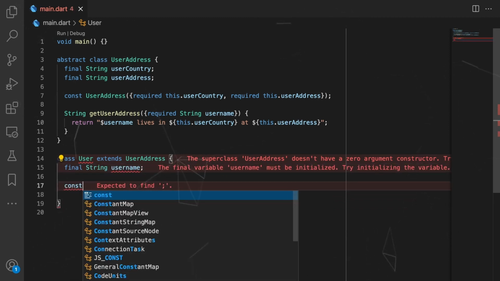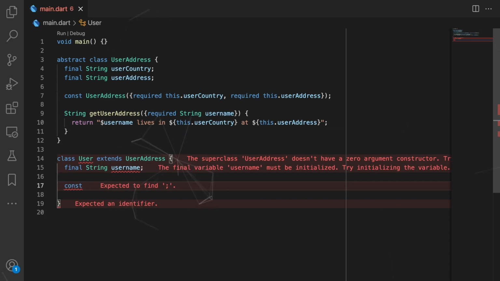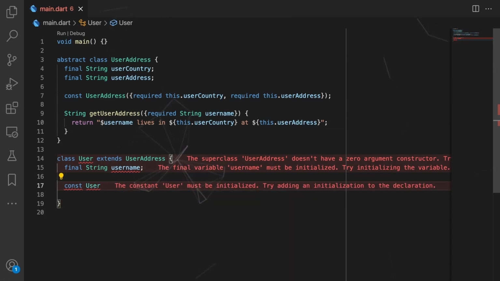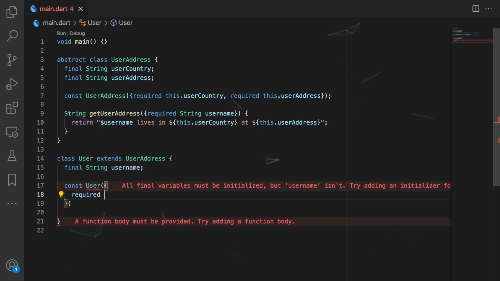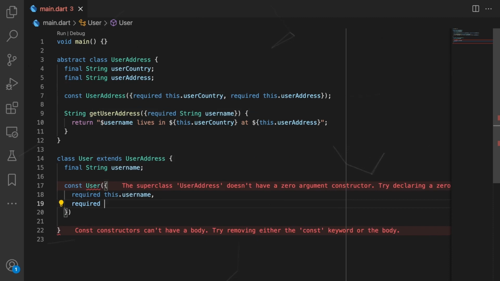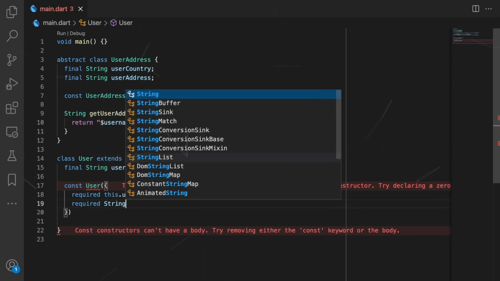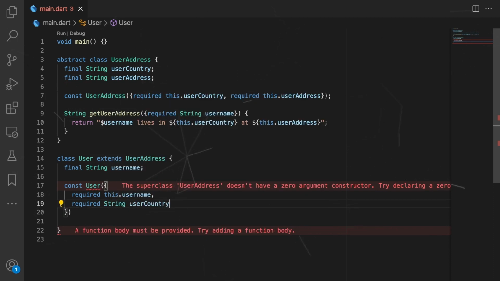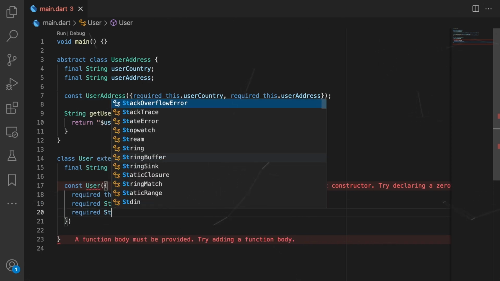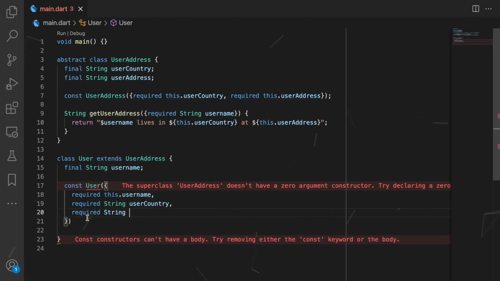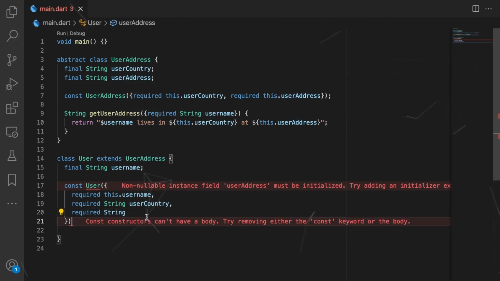And now I'll be creating a common constructor. For creating a common constructor, you'll simply add a class name, and under our class name I'll say required this.username. After this, it will also have a property known as user country, right? And after this, I will have one more property, a required string of user address, right?